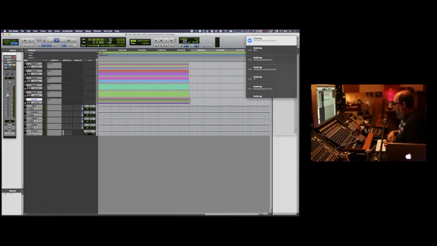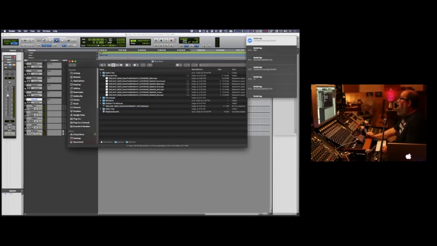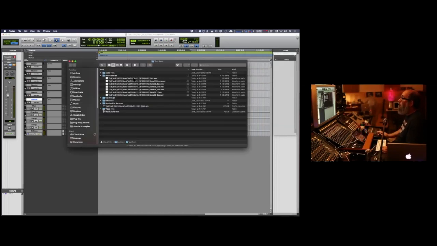There you have it. There they are, some nicely labeled and deliverable stems.